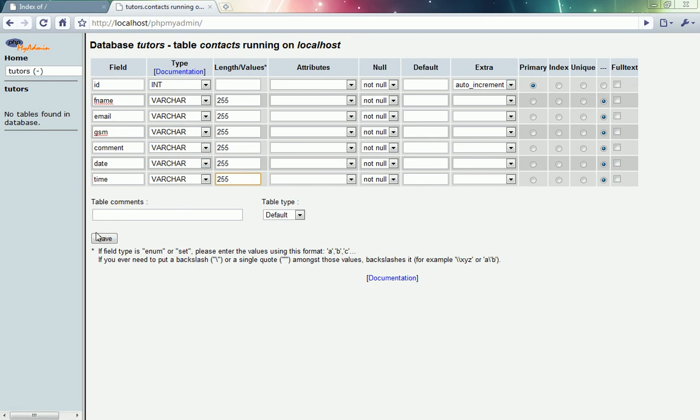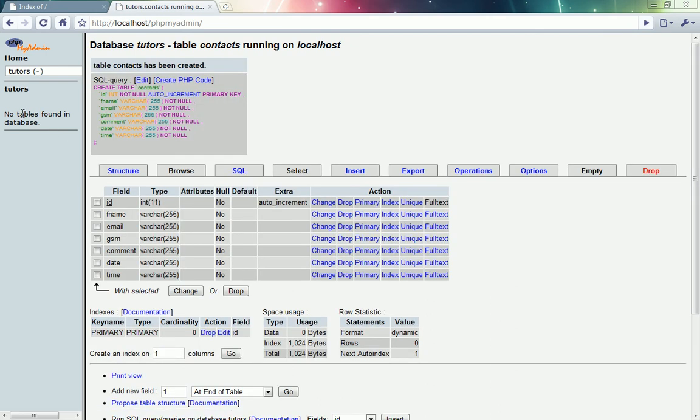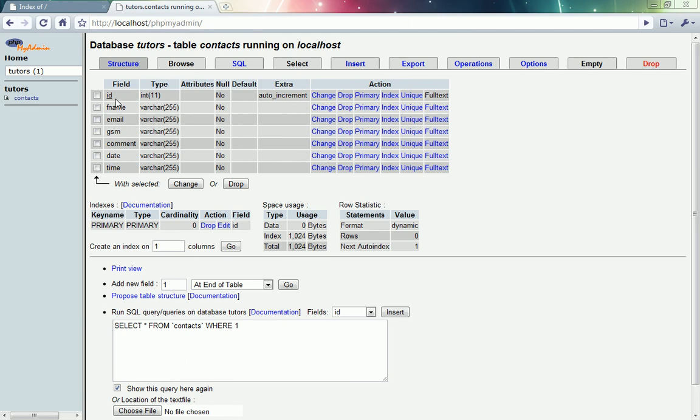Once you set it this way, you click on your save button. It creates your table, contacts, as you can see here. And here we have our ID, first name, email, GSM, comment, date, and time. Right now we can't browse anything yet because no inputs have been made. So we'll come to that later.